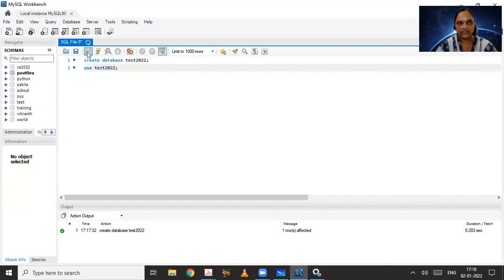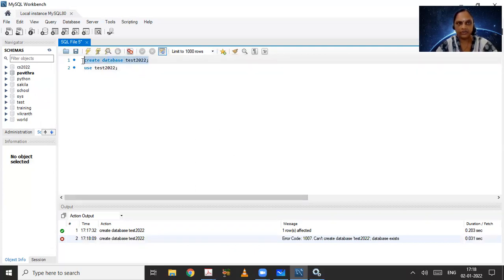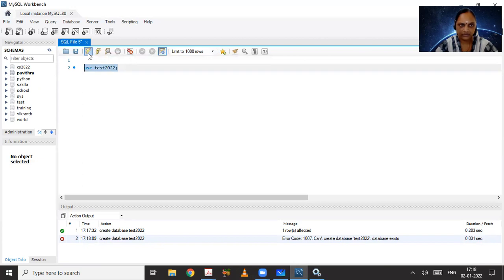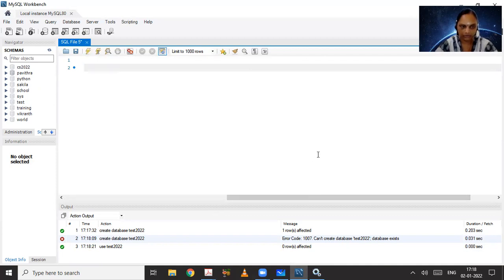I have to select only this statement, and see again it is not able to execute the first statement. Since the database already exists, I cannot use the statement once again. I have to select only this. I got a tick mark here. Can you see the tick mark on the screen below? All of you.